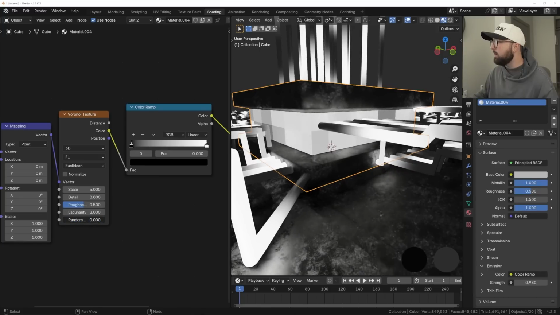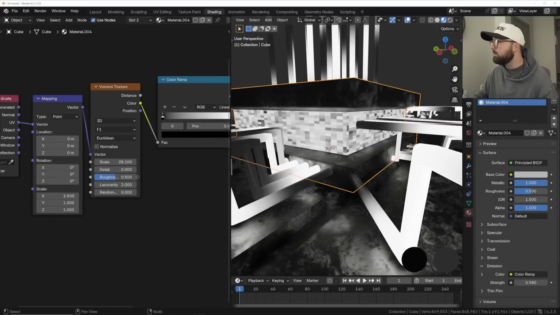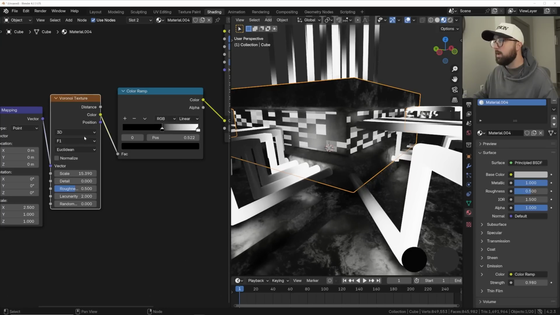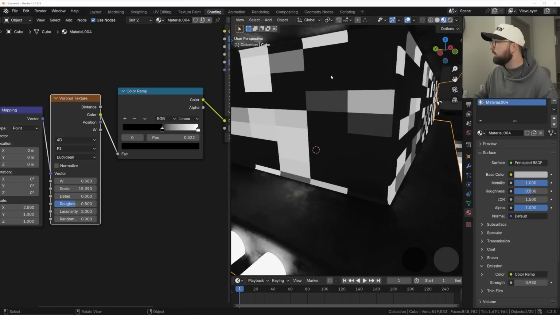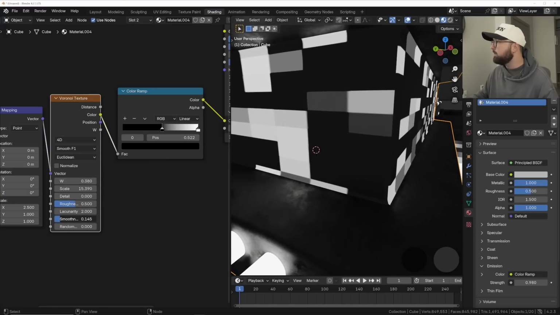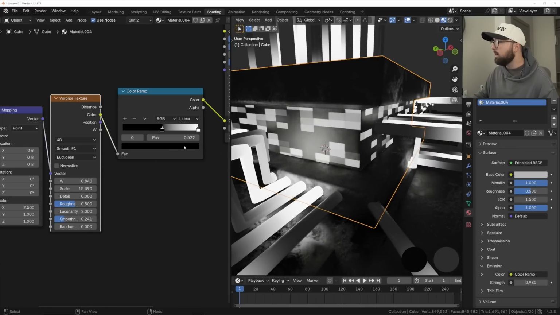So now we'll bring that random down, bring that scale up so we can get these cubes. And then in the mapping, we can scale it to be sort of a little bit more long ways, and then maybe scale it up a little bit. Then we can bring our color ramp in. But here's what I don't like. We'll go here to 4D. We can now animate it. But what I don't like is how perfectly flat the edges here are. So we can actually go to Smooth F1. And we can play with the smoothness of these edges to give it a little bit of a smooth edge. And I think it gives it a better look. I like it so much better.